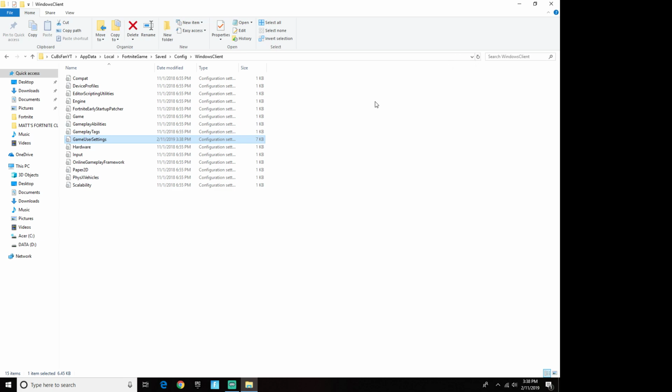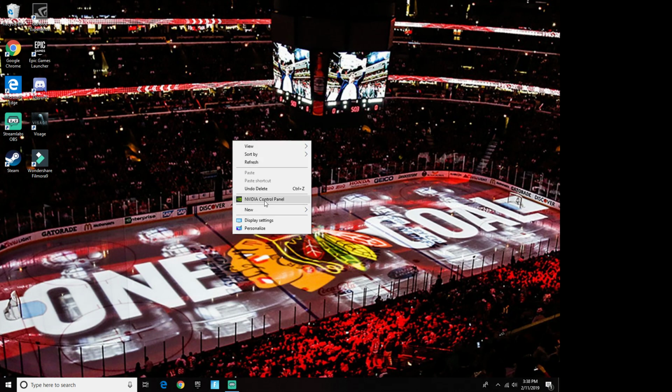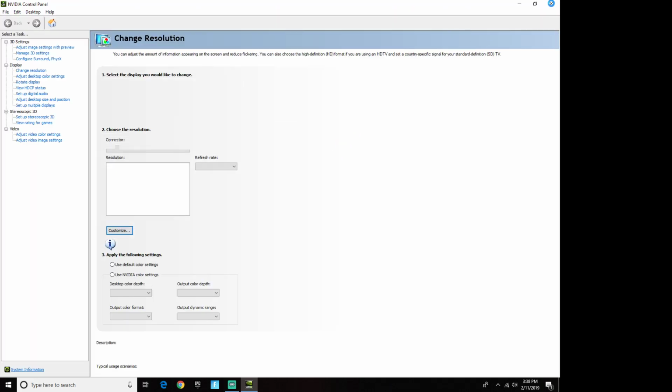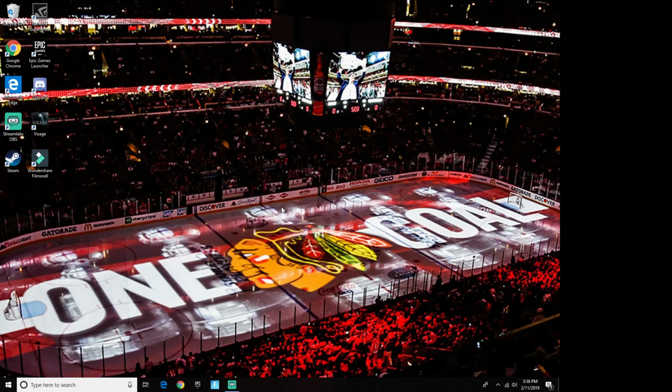That's the biggest first step. That's how you actually get stretched, but there's one more step you've got to do. So you can exit out of that now. If you have an AMD processor or AMD computer, I'm not sure how to do it with that, but this is all for people with NVIDIA Control Panel. So you right click on the home screen and go to NVIDIA Control Panel.